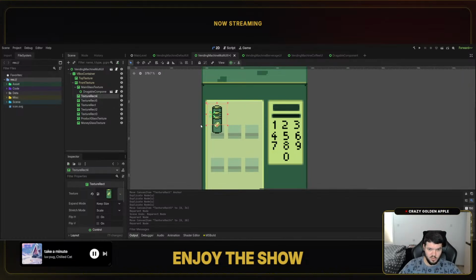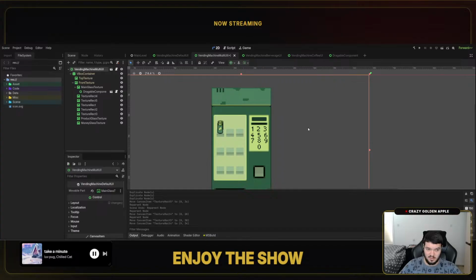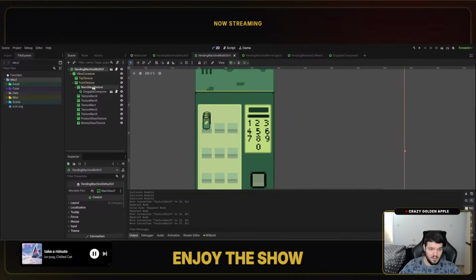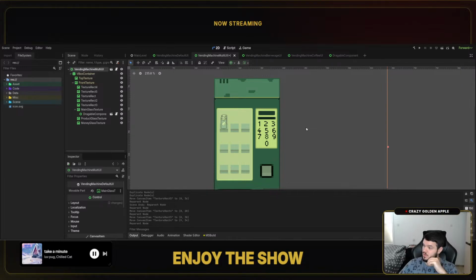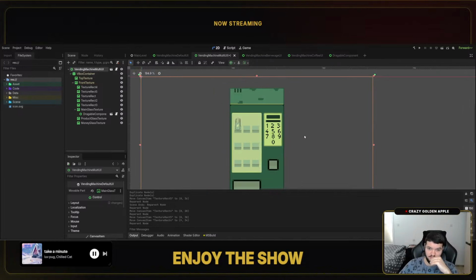How much can I put to make it look... Okay, it looks pretty good. I think so. It's okay. 100% the glass needs to be in front. Oh, it looks not bad this way.